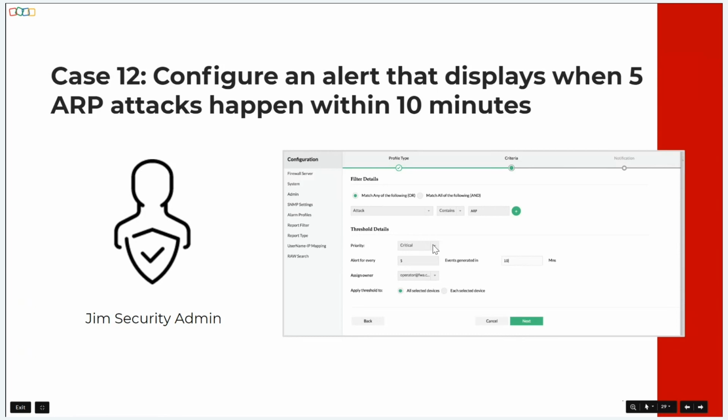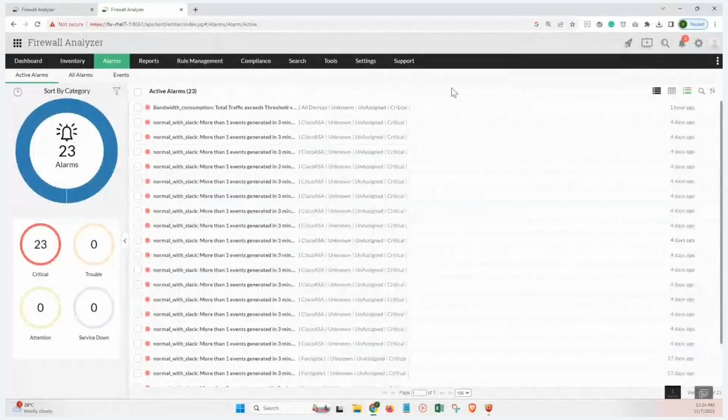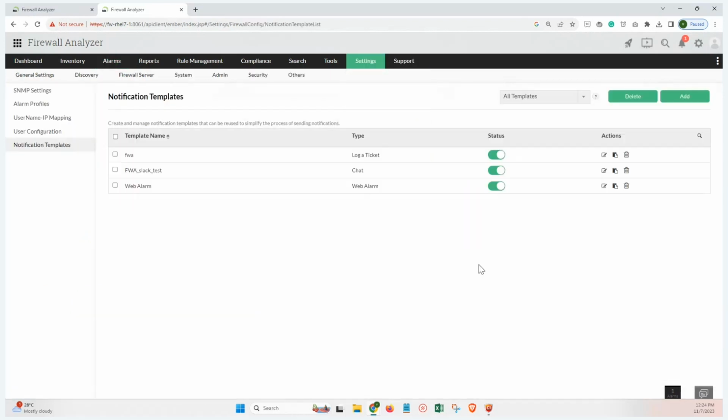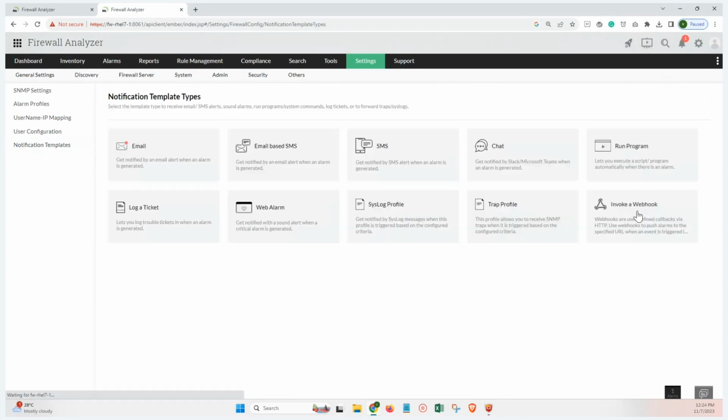So for that, I'm quickly going to tell you the various notification profiles that are available in the tool, and I'm going to show you a quick demonstration. To look at the notification profiles, simply go to Settings, Others, and click on Notification Templates. And to create a new notification template, simply hit Add.